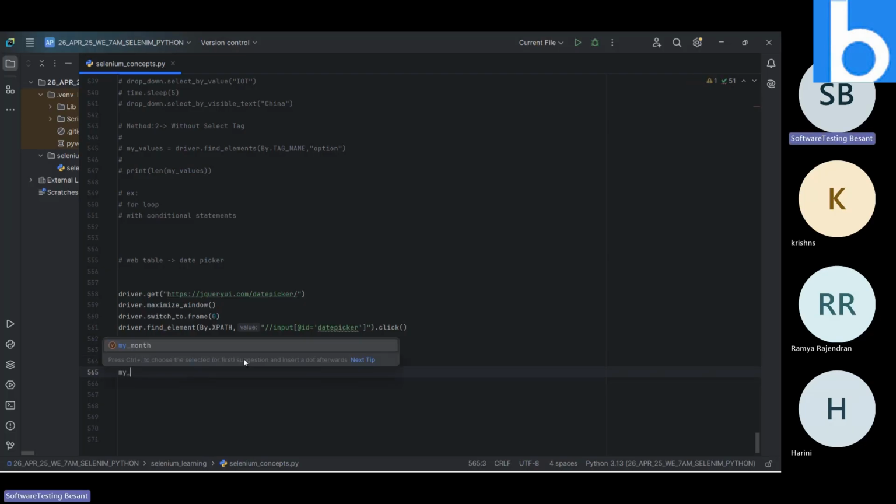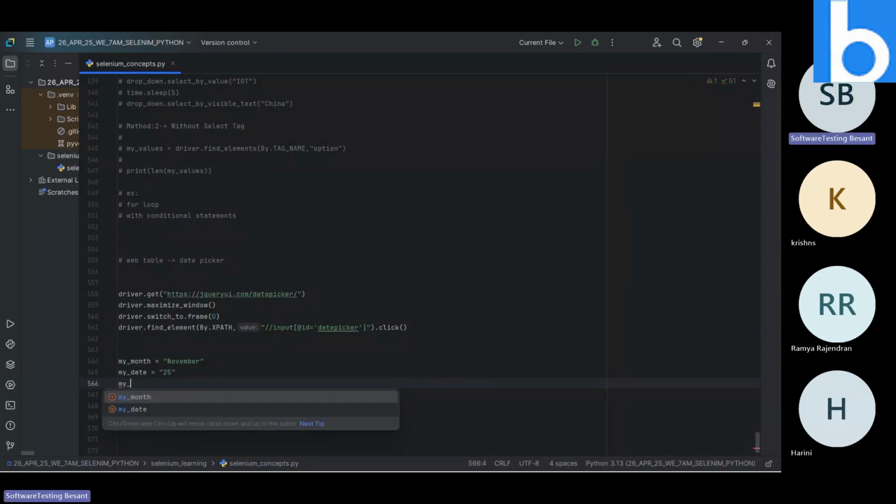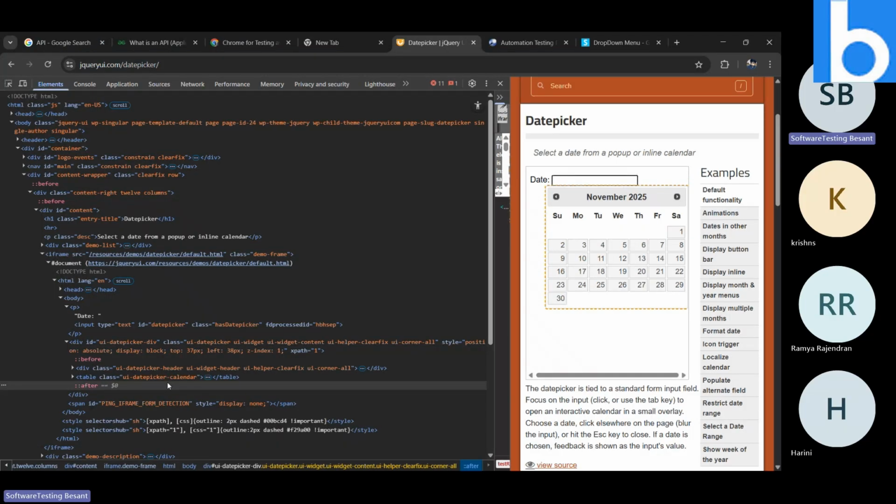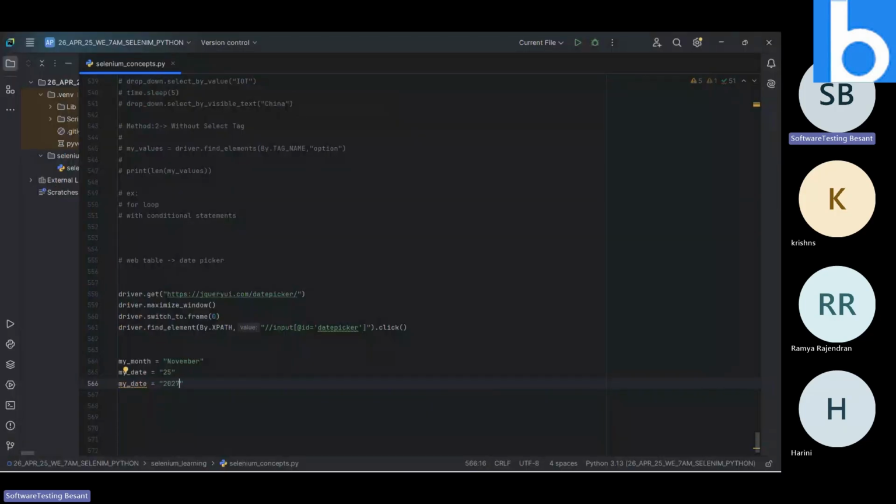Then my date. The second format is the date, right? I want to go with some random date, 25. Then my year. Based upon the year, we need to click either the forward button or the backward button. The current year is 2025, so I'll be giving 2027. It is a future year.